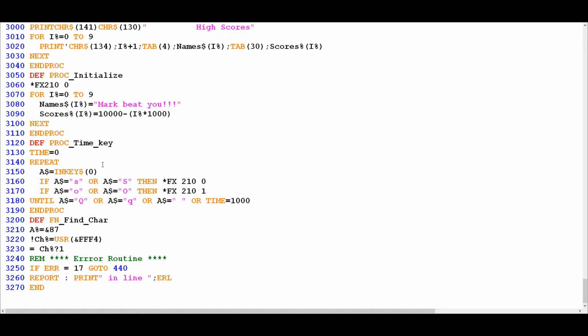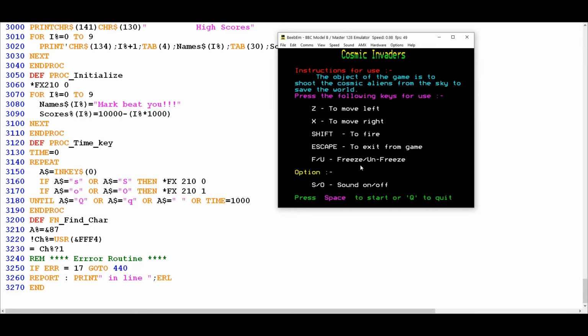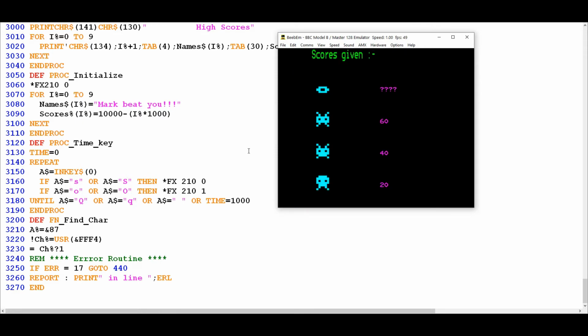So you can see that the loop of timeKey can be broken either by the timer reaching 1,000, which takes only a few seconds, or the user pressing either a Q or a space bar, which you'll remember from our Cosmic Invaders instruction screen, Q will obviously quit the game and space will start playing. So I don't actually have to press space or Q on this main title screen. I could press it at any point throughout this master loop and it will take me into the game.